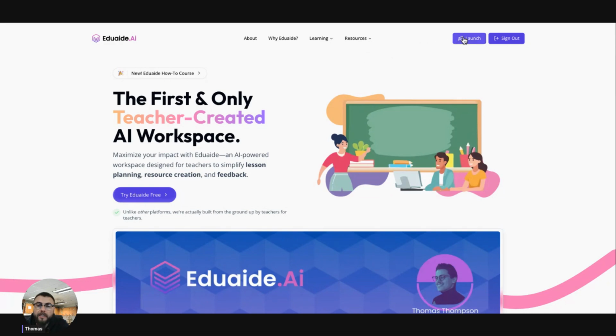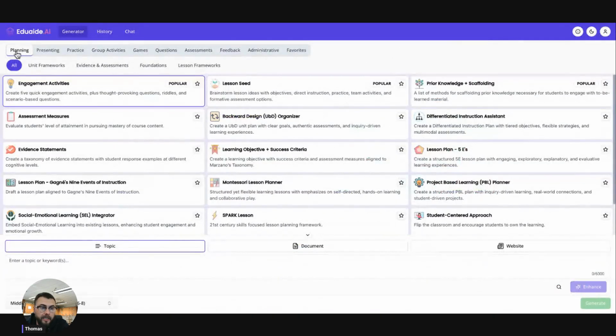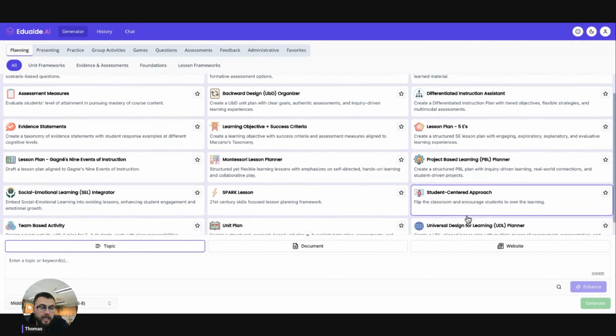Today I'm going to show you guys the student-centered approach to planning a lesson. And when I go ahead and launch Eduaide, it is just another one of our planning tools that we have here. It's down on the right side.